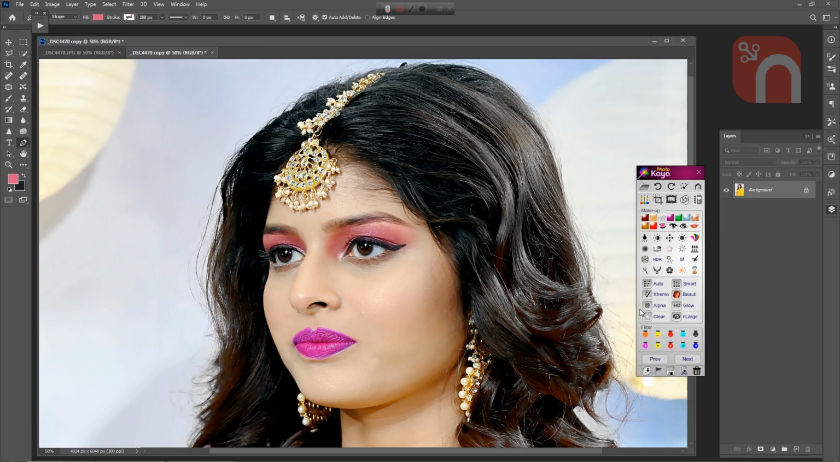Merge layers again. I am using this color to change hair color.